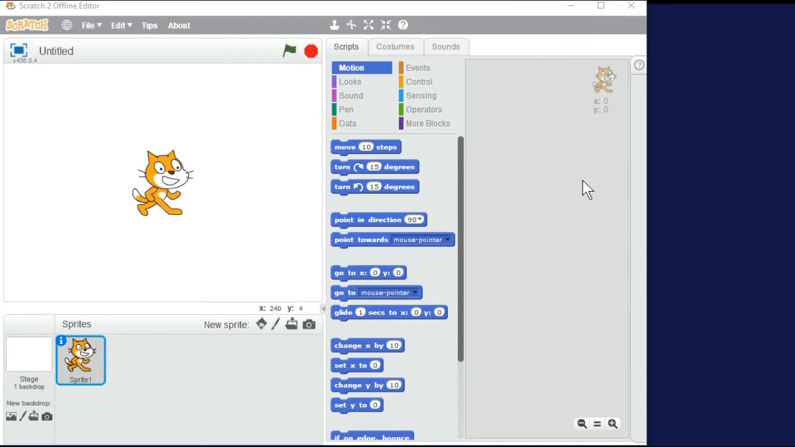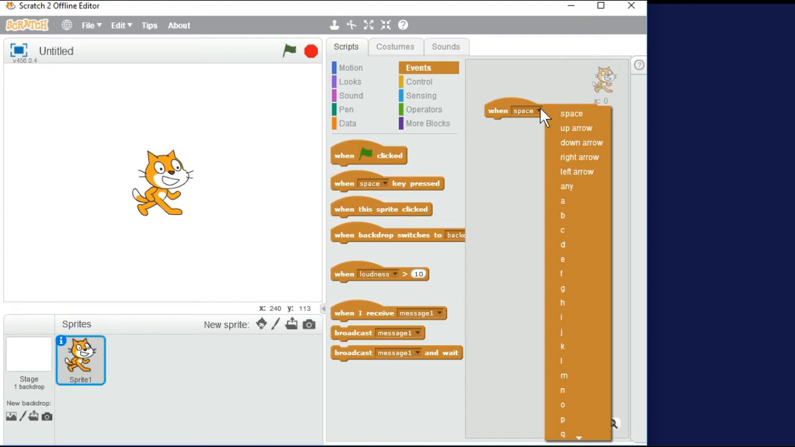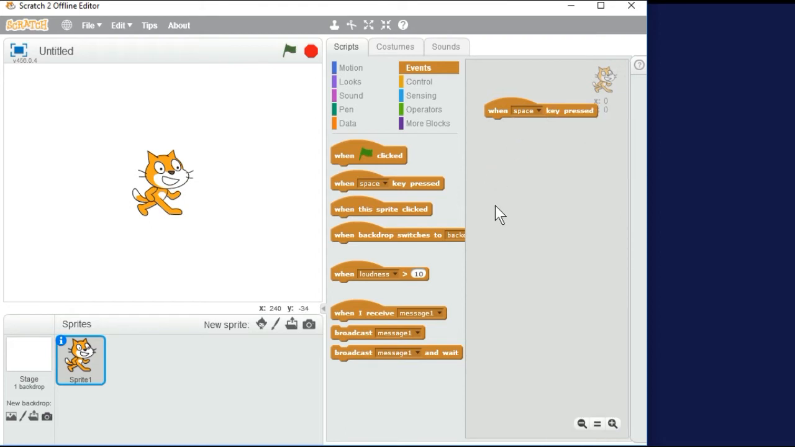We'll begin our project by selecting an event control. If I click on events, I have different things that can happen that can cause code to run. I want to use when key is pressed. When I press the space bar, I want the code to run. If I open the list box, I have any number of other keys I can use, but spacebar works well for me.